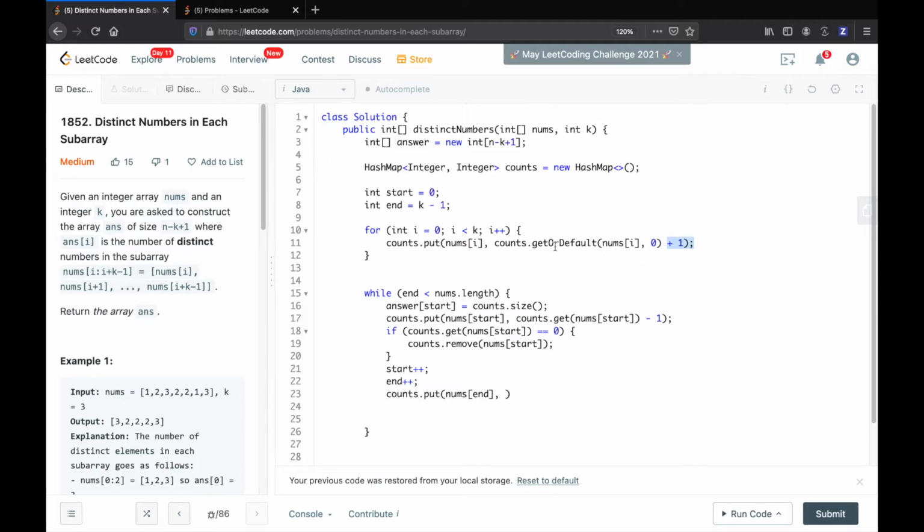If it hasn't seen it before, we want to default to 0, and then we're going to add 1 to it. So we're just going to place a value of 1 into our HashMap. So I'm actually going to copy this over here, and all I'm going to change is nums at index end is what we're looking for. Okay. And after this, that really takes care of our sliding window.